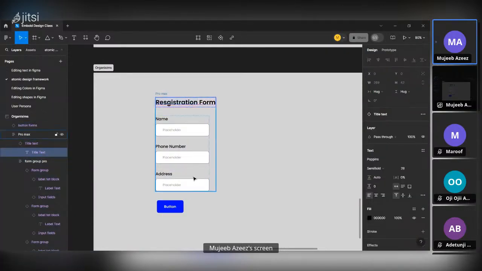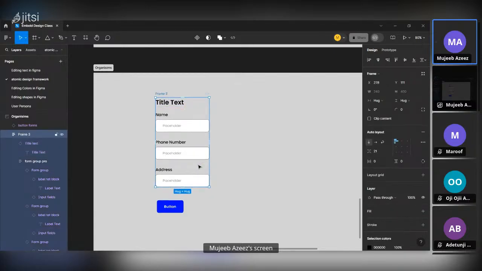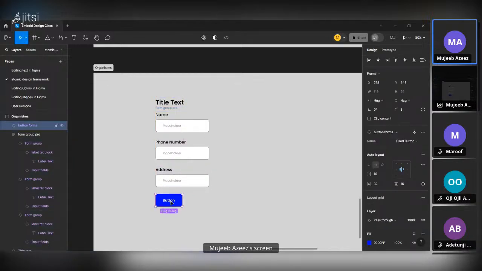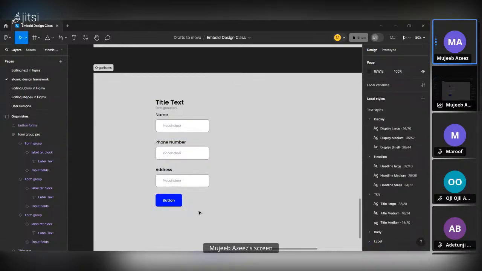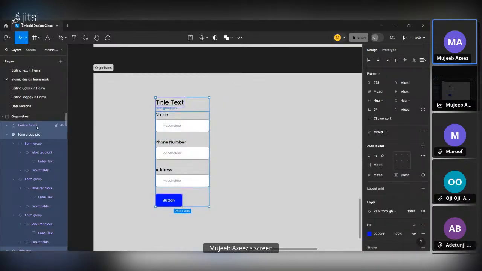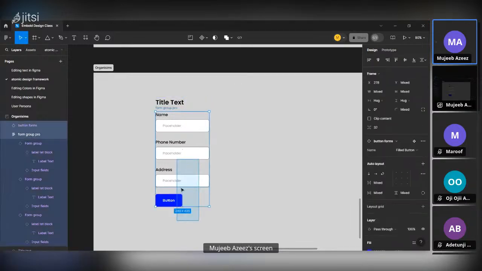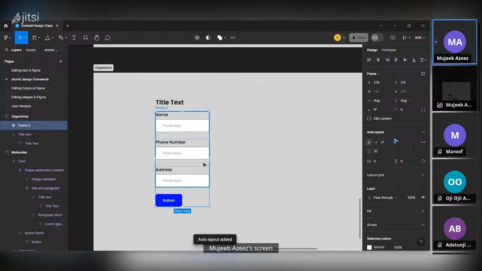Let's go back and then do something else. Instead of putting the title and the form group pro together, let's put the button and the form group pro together first, so you can make their own spacing more. Let's select both of them, put them in another auto layout. Call it Pro Max. Let's set the spacing between them to something around 40.